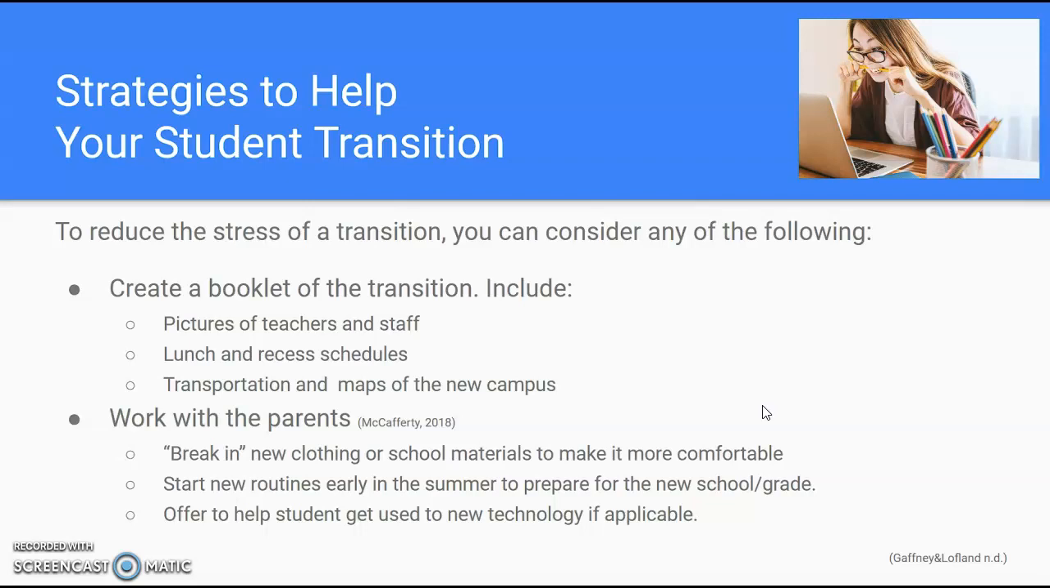In addition, some new things I learned: creating a booklet for the transition, pictures of the teachers and staff, the schedules, transportation, how will they get to school, how will they get home. I thought this was a great idea, and I wanted to add it into the presentation. In addition, working with parents, breaking in new clothing is a fantastic idea.